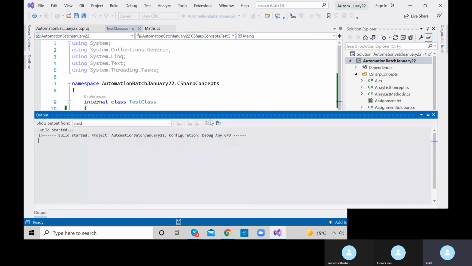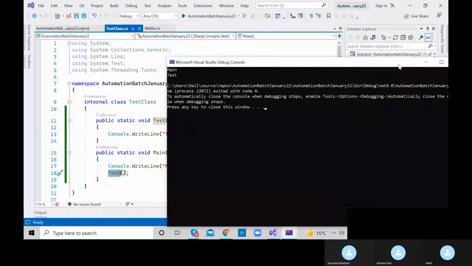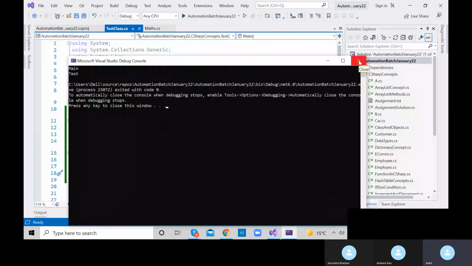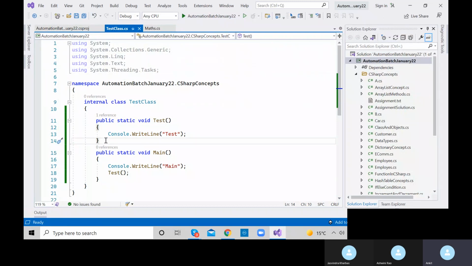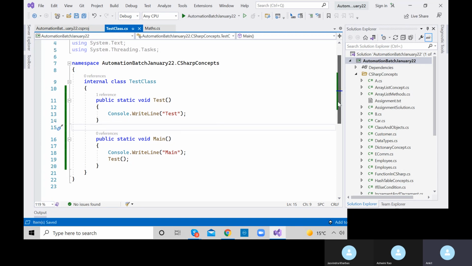Let's execute it. We will get main and test, right? What if I need to execute test before main? That is my requirement, just like in TestNG and NUnit we have some annotations, before test, after test, before method. So that is also possible programmatically as well. If we are not using any unit test framework, then this programming concept may be asked at the time of interview, although we will not use it frequently.